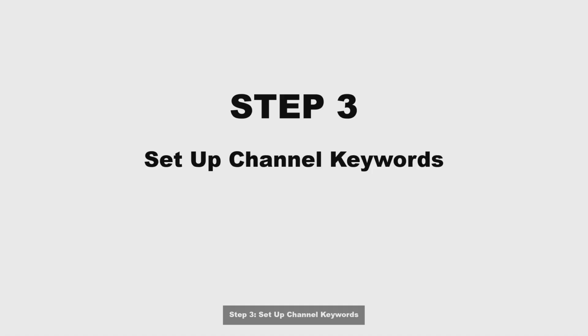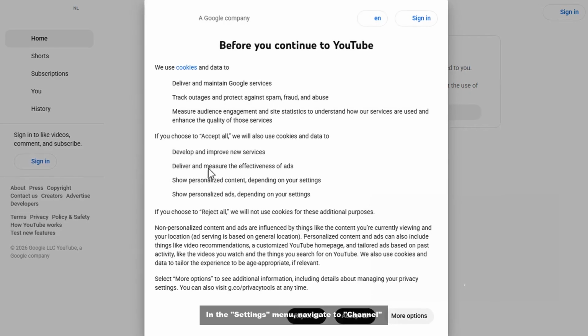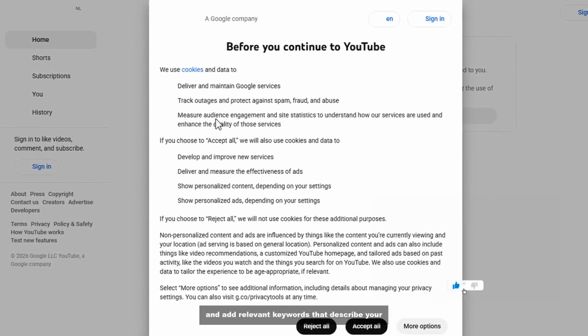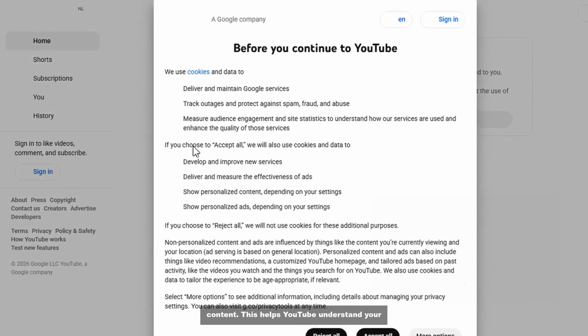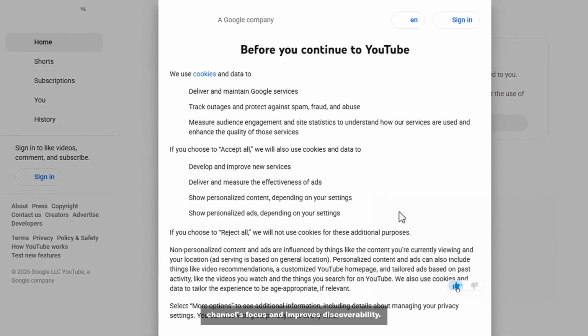Step 3. Set up channel keywords. In the settings menu, navigate to channel and add relevant keywords that describe your content. This helps YouTube understand your channel's focus and improves discoverability.